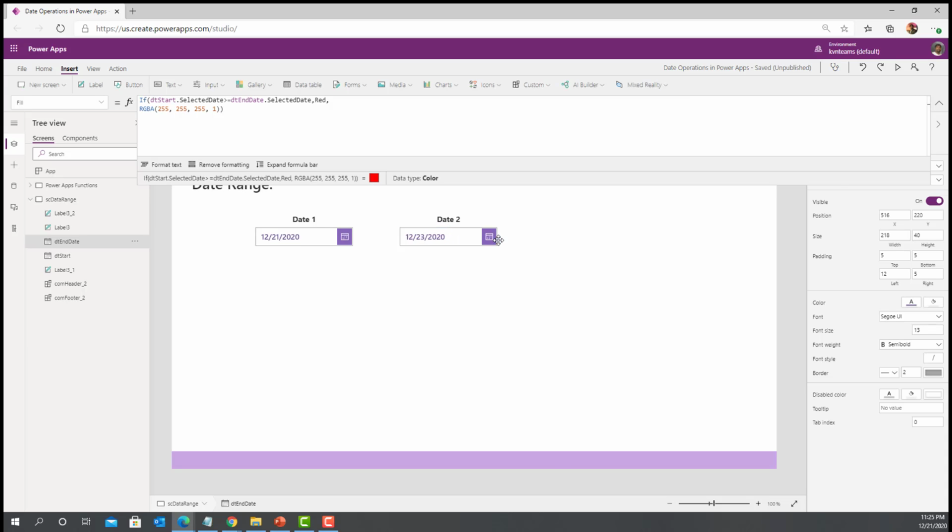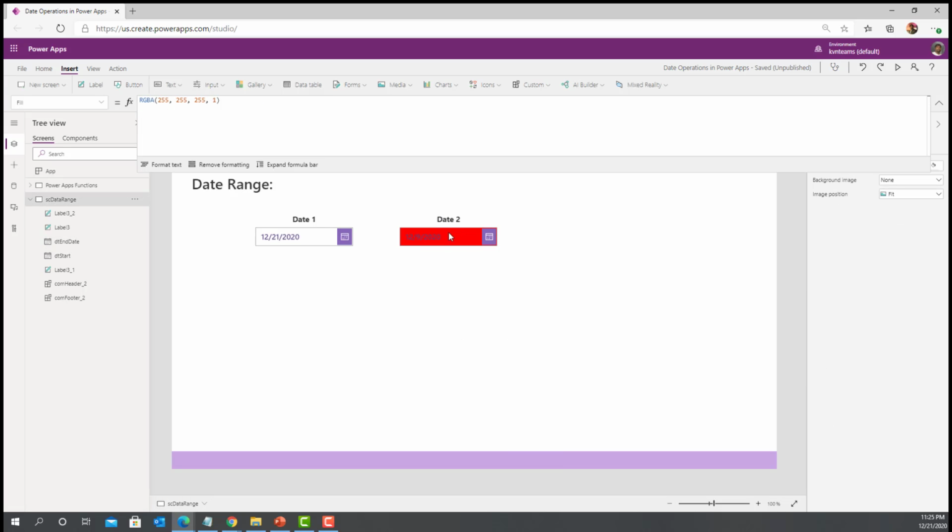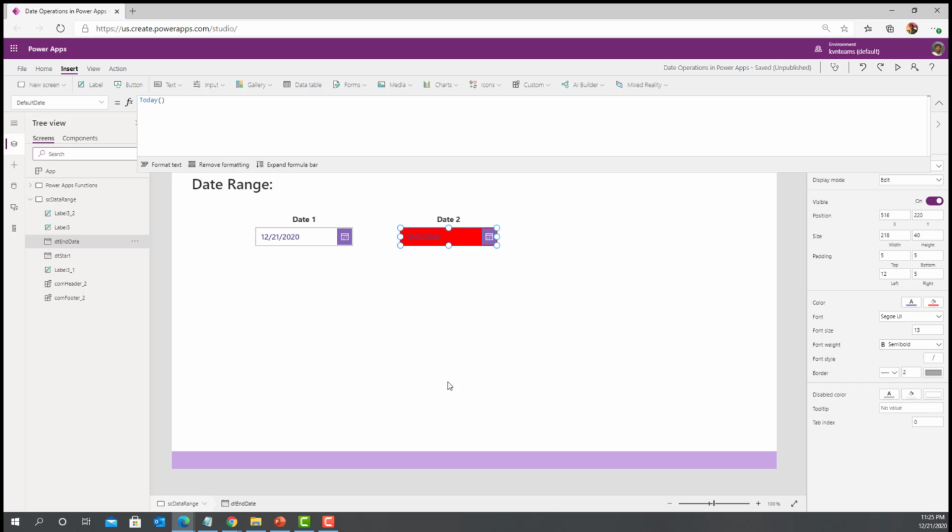Now the date 2 is 23. Let us go ahead and select 9. This is how I can warn the user to ensure that my date 2 is selected greater than date 1.